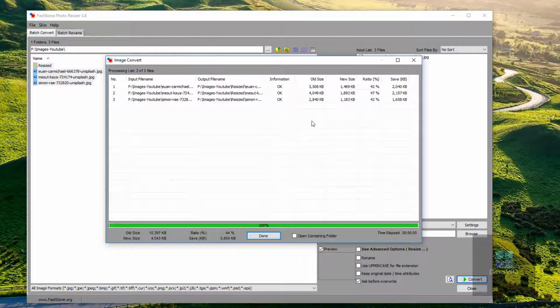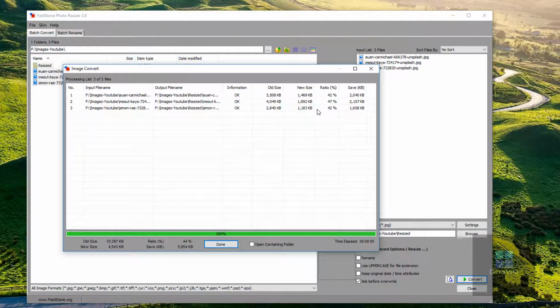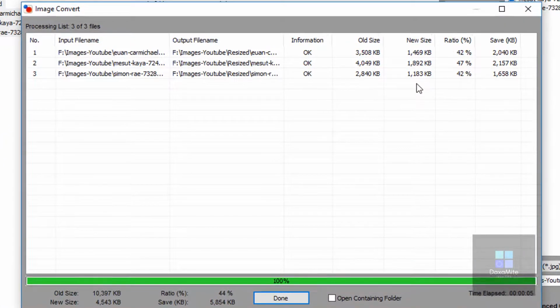Let it run. Can you see that the size is already reduced? As I mentioned just now, even though we put it at 50%, we might not get exactly 50%. Technically, it's possible, but image processing is not as straightforward as maths, right? But I think you get the idea. So this is how you resize your image using this software.